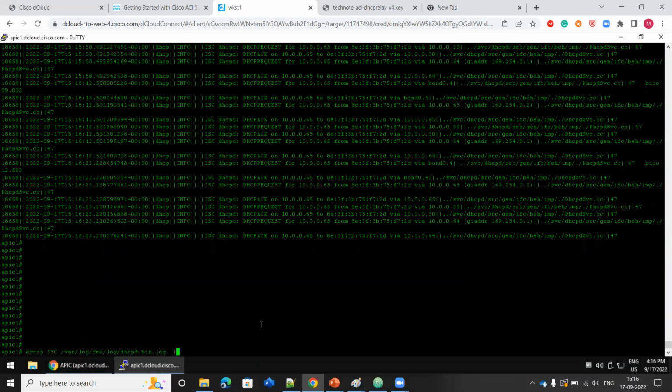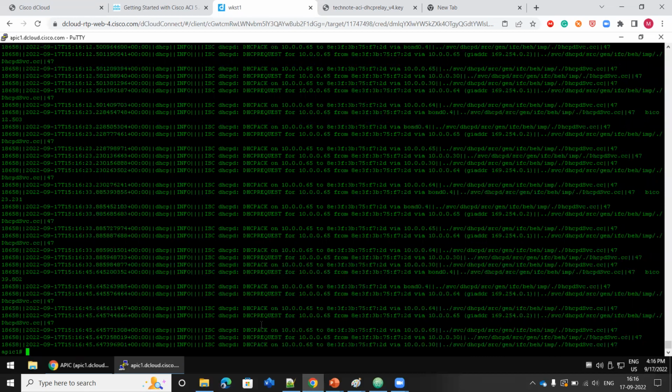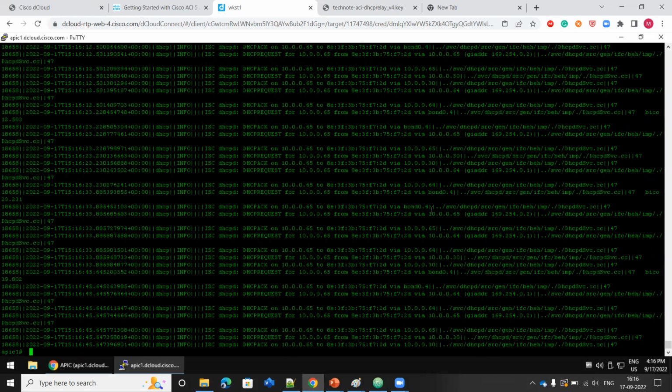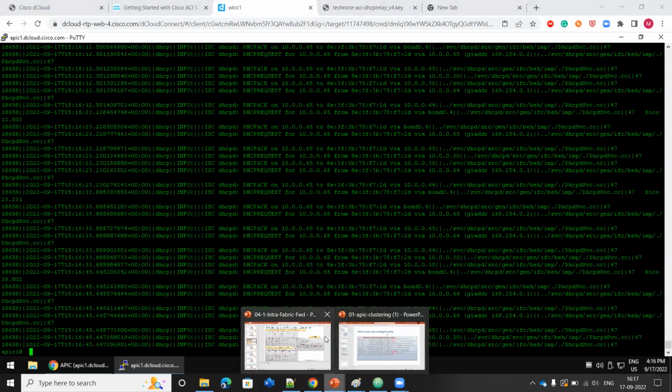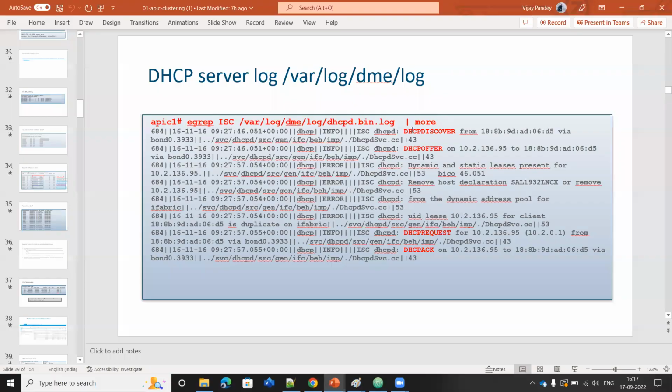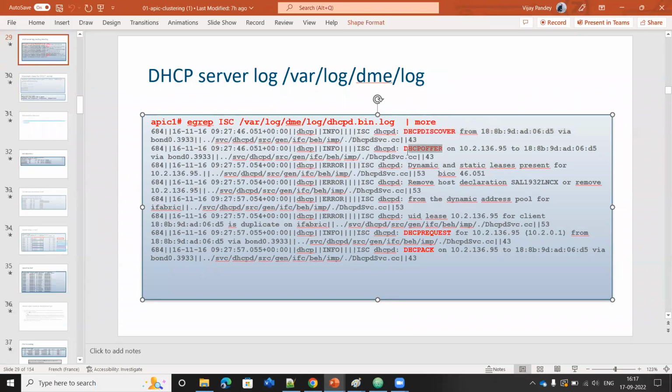So I'm taking the DME log. What is the DME log? I will explain what exactly the DME log means. DME log is the data management engine log, which means all the processes of the APIC will be sitting over there where you can verify them. Anyway, this is how you can check the log. Like DHCP discovery, offer process, request process, acknowledgement process, all the things you can capture from the DME log.